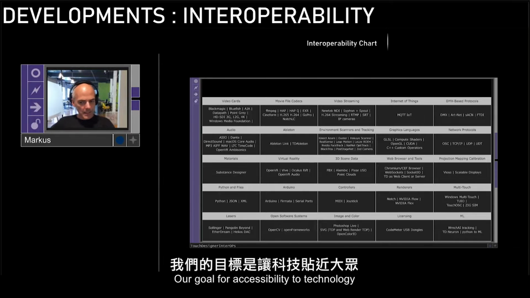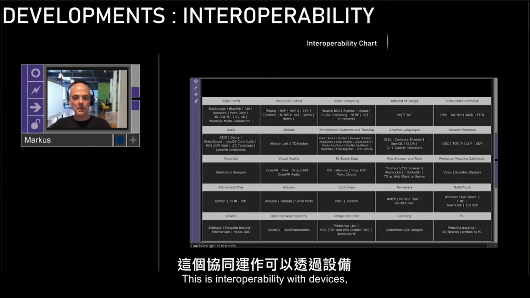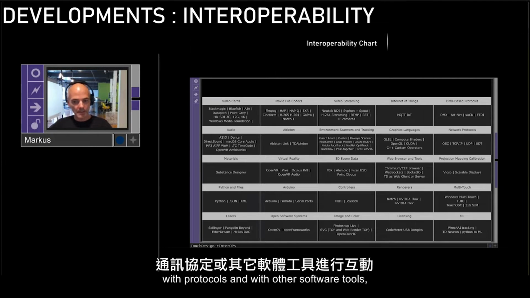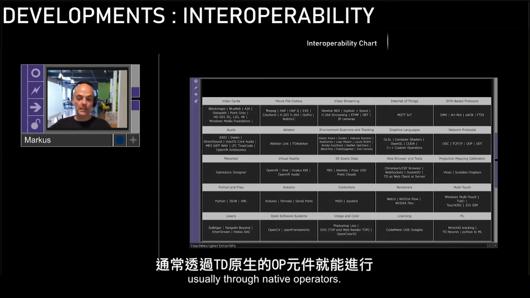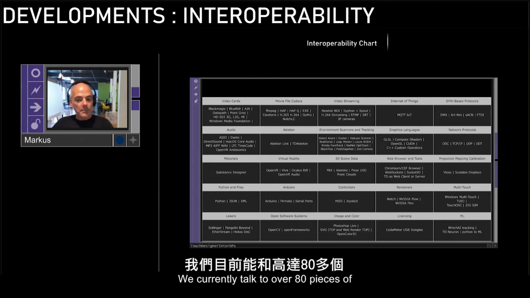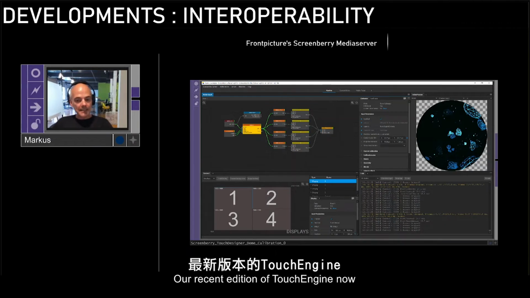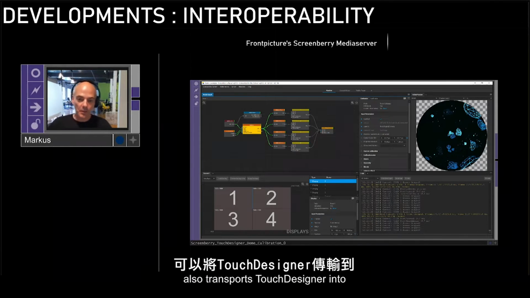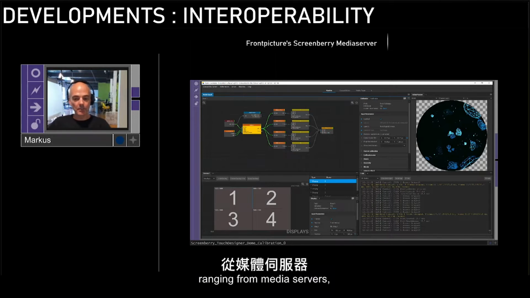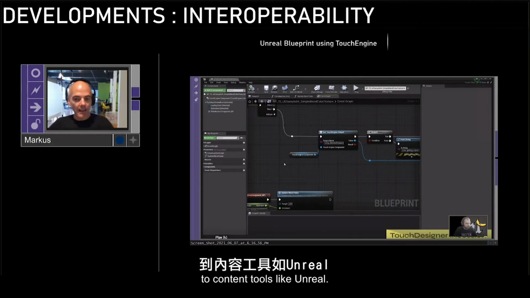Our goal for accessibility to technology can also be seen in our foundation in interoperability. This is interoperability with devices, with protocols, and with other software tools, usually through native operators. We currently talk to over 80 pieces of hardware, protocols, and software packages. Our recent edition of Touch Engine now also transports TouchDesigner into third-party applications ranging from media servers like Pictures Screenberry to content tools like Unreal.